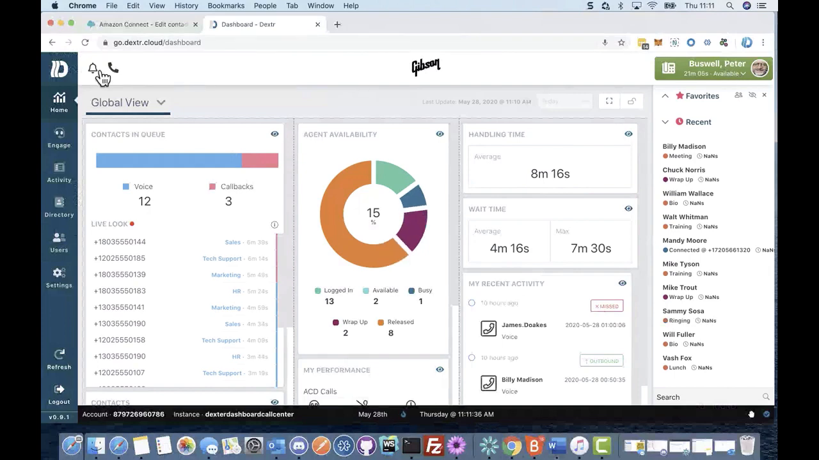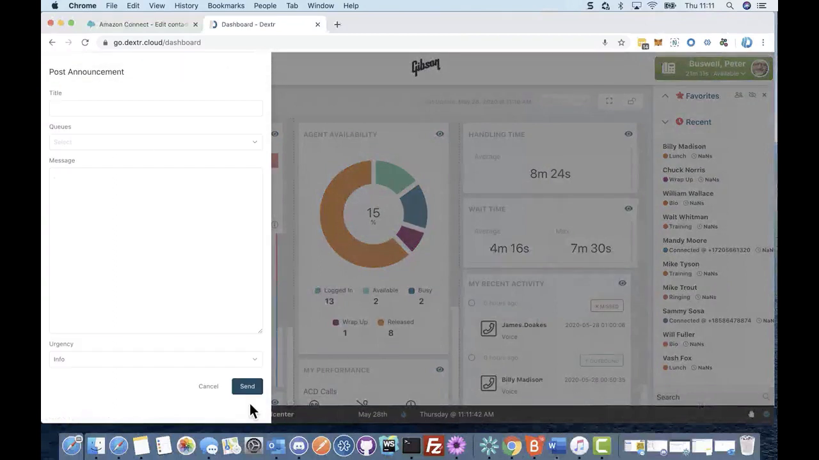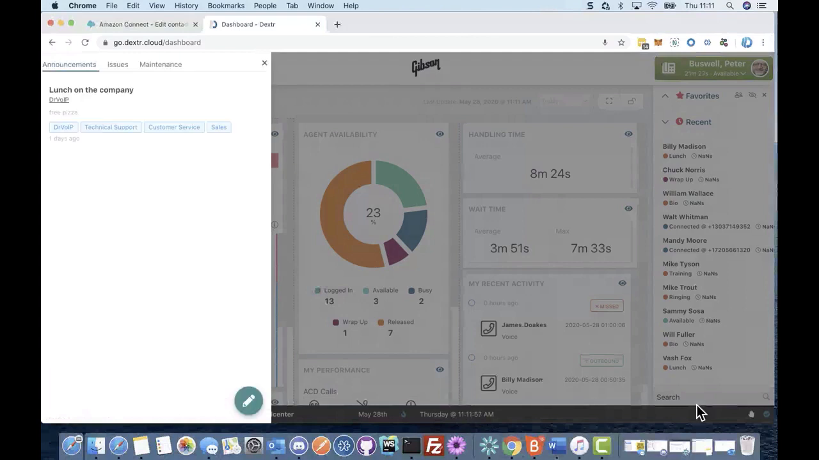We have some useful tools like being able to create an announcement. A supervisor can give it a title, select the queues that they want the announcement to reach, go ahead and type a message in this space, and either call it information or emergency, and go ahead and send it, and that will appear on the screens of all of the agents. So it's a useful tool.